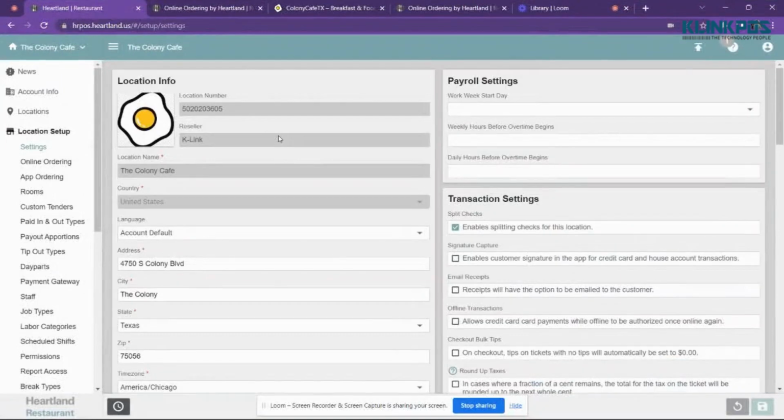Today I'll be showing you the Heartland Restaurant web portal. The web portal has location settings and menu settings for your point of sale system.